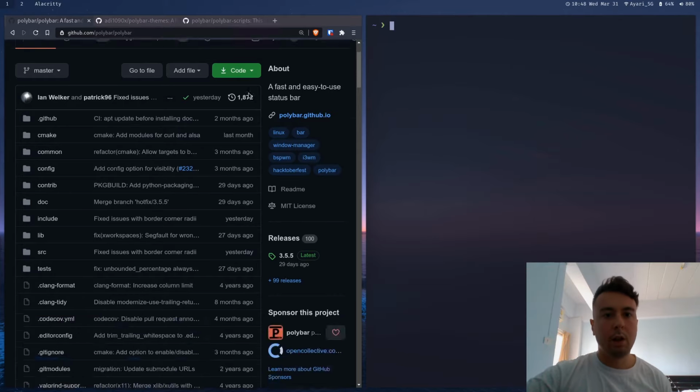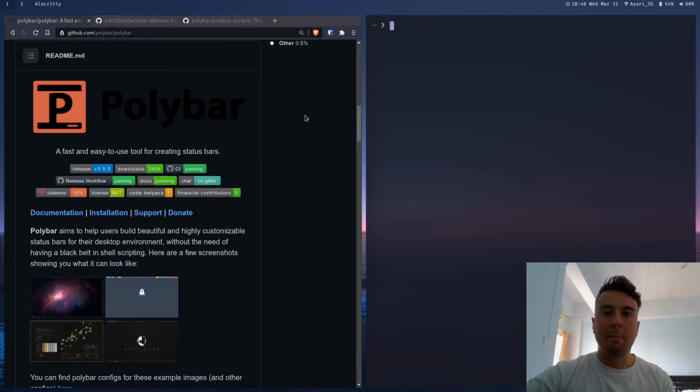Alright, so I'm going to assume that you already have Polybar installed via your favorite package manager. And once you have it installed, not much is going to happen until you actually set it up. So we need two files to start off. We need a configuration file and the launch script.